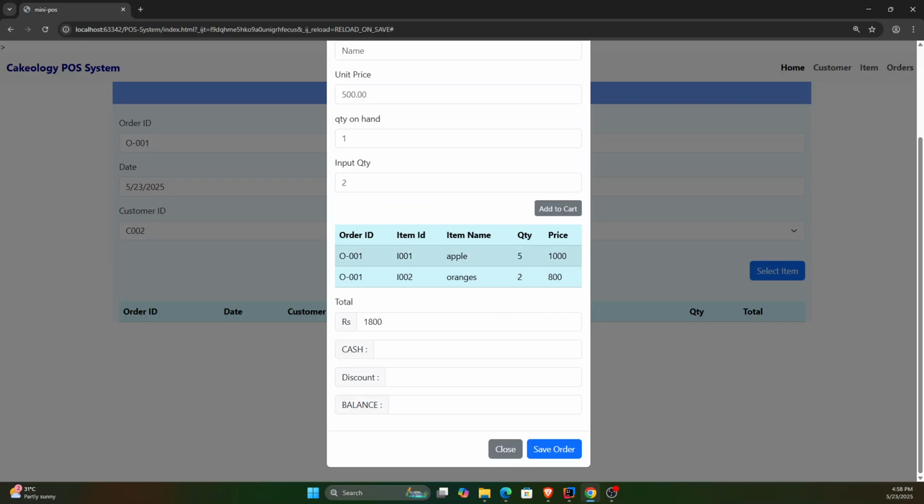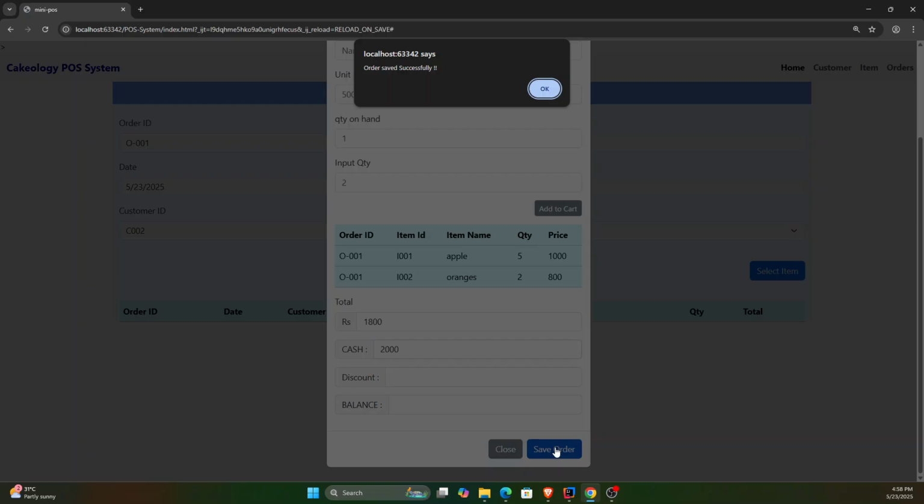And now we can see the total was calculated as 1,800 rupees. Let's say I'll give 2,000 in cash. So all I have to do is hit on the save order button. Now let's see if the item quantity was changed. Let's see the item table.